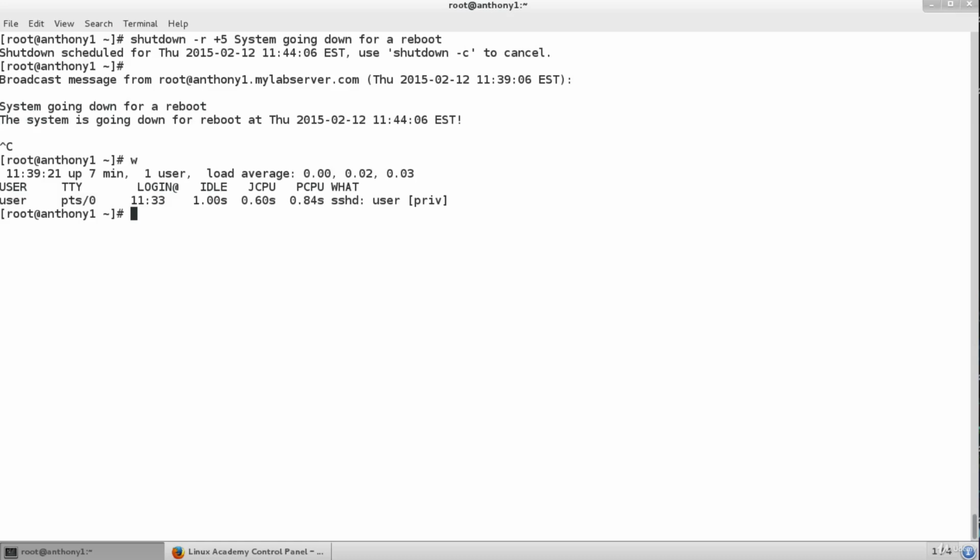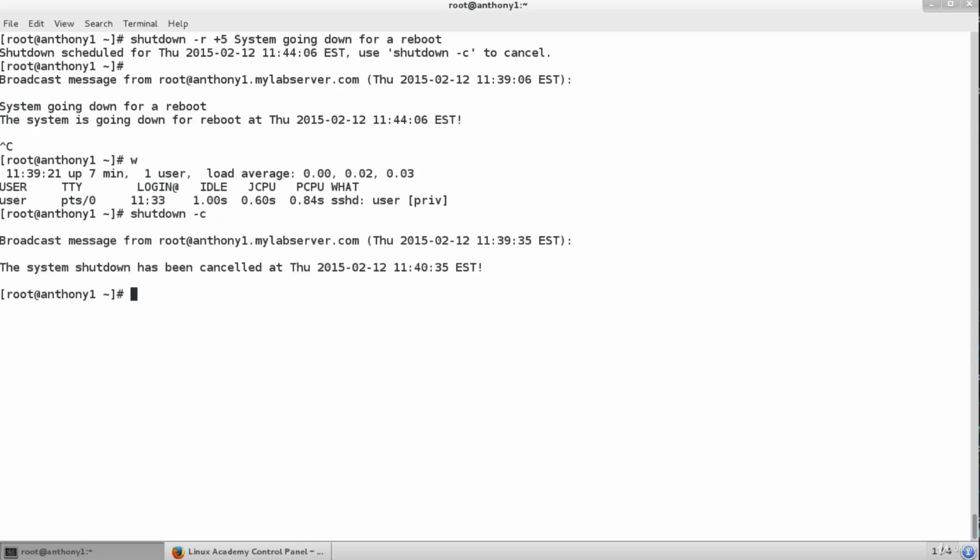Well, I've changed my mind. I no longer need a reboot. How can I cancel the reboot? I can just issue the shutdown -c flag. That's going to cancel our reboot, and it's going to issue a message saying the shutdown has been canceled. So it's not going to reboot any longer.